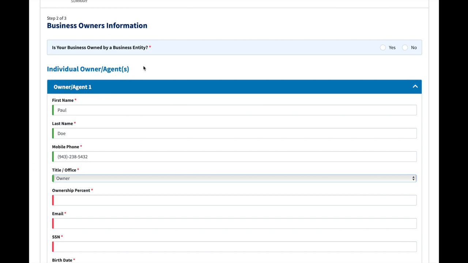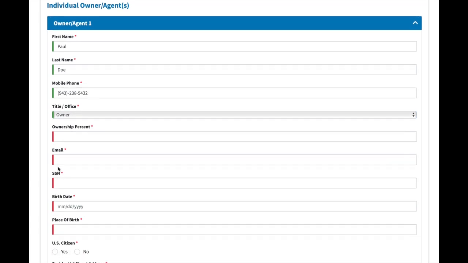And one thing I forgot to mention, guys, on top of this page, when you get to page 2, on top of the page, you have to answer this question. Is your business owned by a business entity? That's going to be a no. What percentage of ownership do you have in your business? I'm doing this, remember guys, I'm doing this for myself, so you have to do it based on your situation. I have 100% ownership of my business.